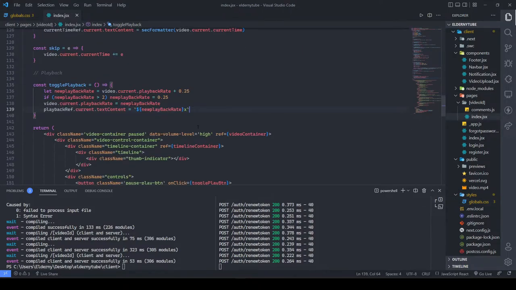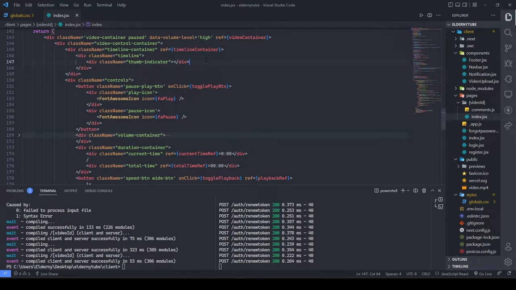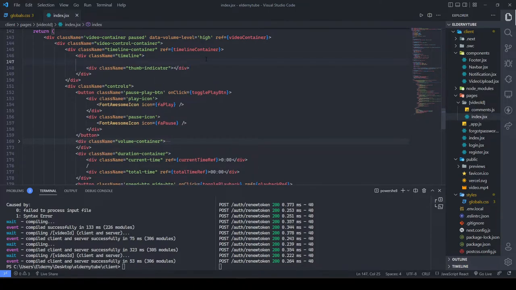Now in the index.jsx, we only added our thumb indicator. We also need to add our image, which is basically just going to have a source of nothing because we're going to set it up using JavaScript, and we're just going to have a class name. The class name is just going to be preview img. So basically we're going to have only those two things: a preview image and our thumb indicator. The preview image should be on top of the thumb indicator, just like YouTube has.